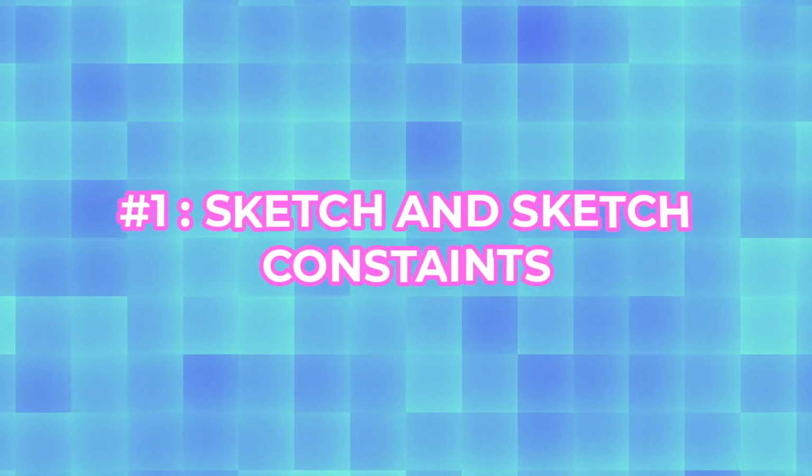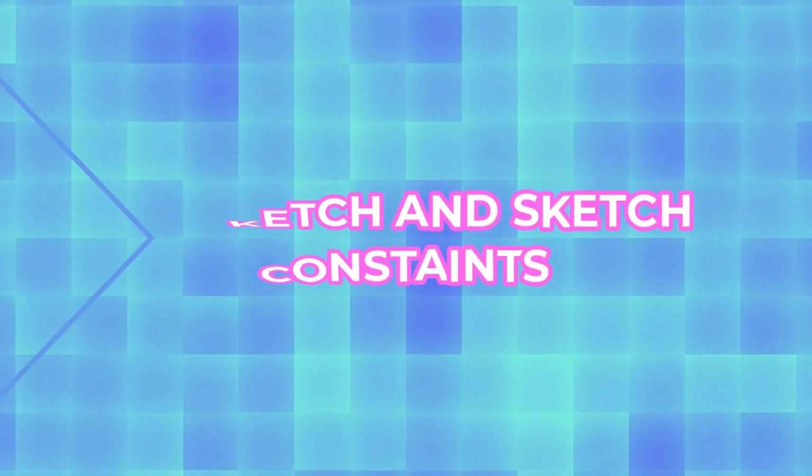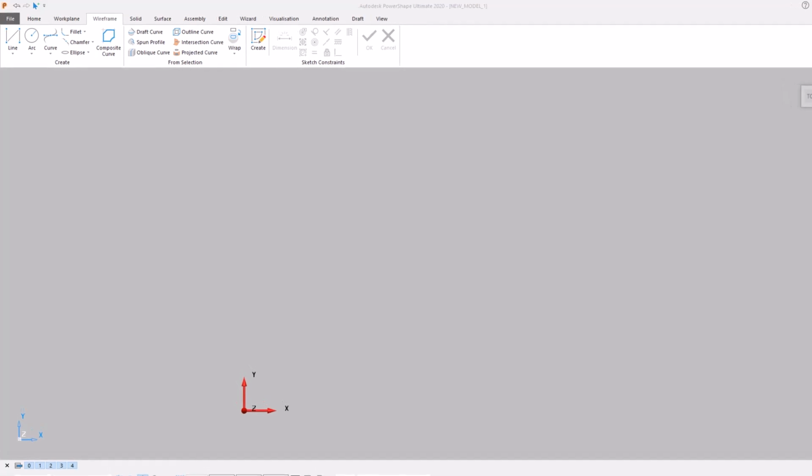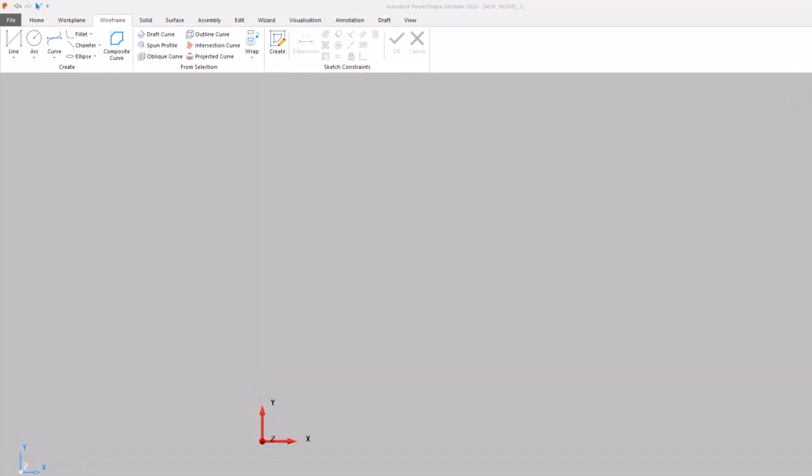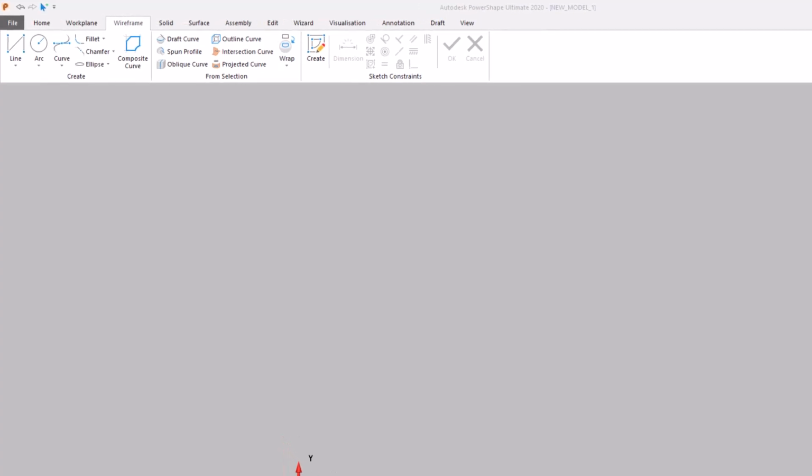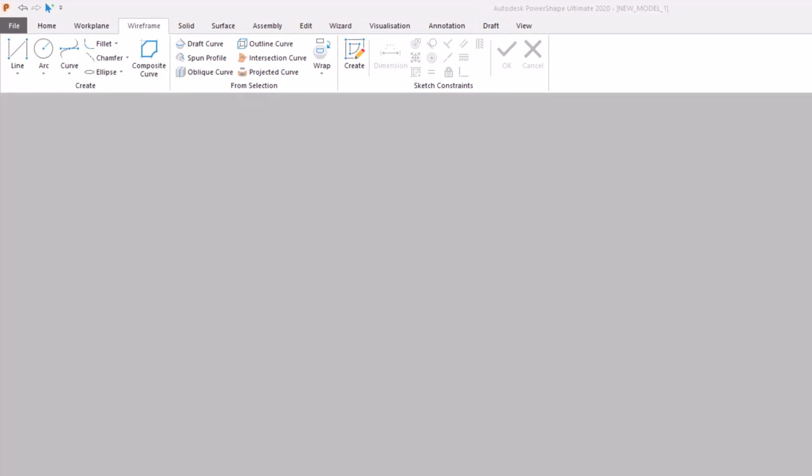Number 1. Sketch and sketch constraints. Before you start sketching in PowerShape, you need to decide the exact size of your geometry. Why? Because if you try to change dimensions later, your sketch might get completely messed up.